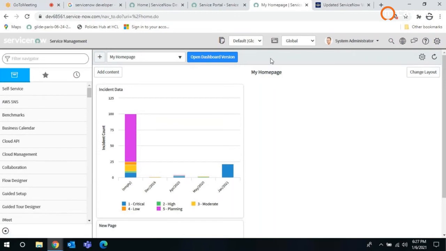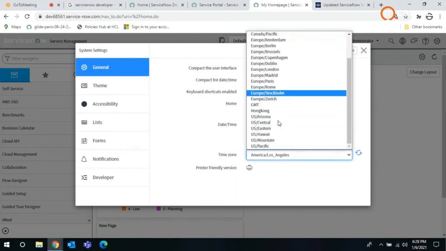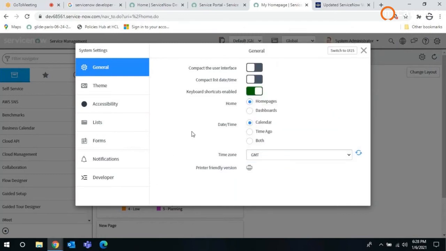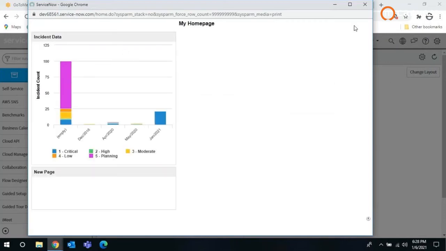But let's see. List and date time, the date and time fields they are talking about. Keyboard shortcuts are enabled or disabled; you can set that from here. Home pages and dashboards. Date and time should be like a calendar, time ago, both, everything. What time zone you are in currently? My time zone is IST or GMT, something. I don't know clearly. I can add GMT. And if you want to bring this page, you can just click here and you can see the ServiceNow page. You can print everything from the home page, whatever you see there.